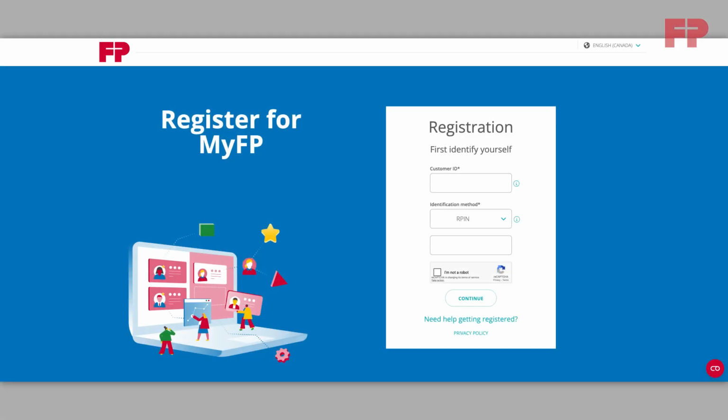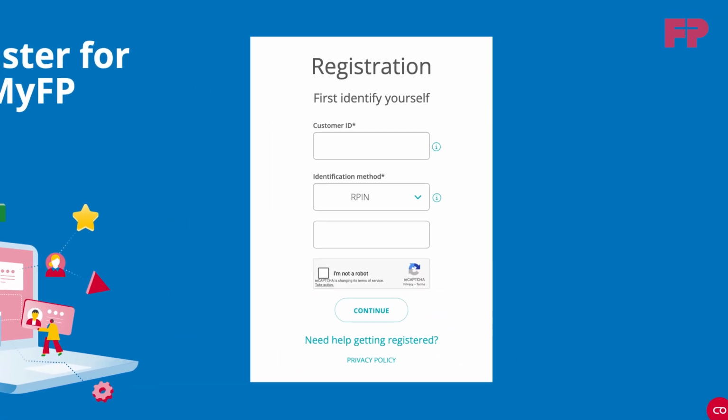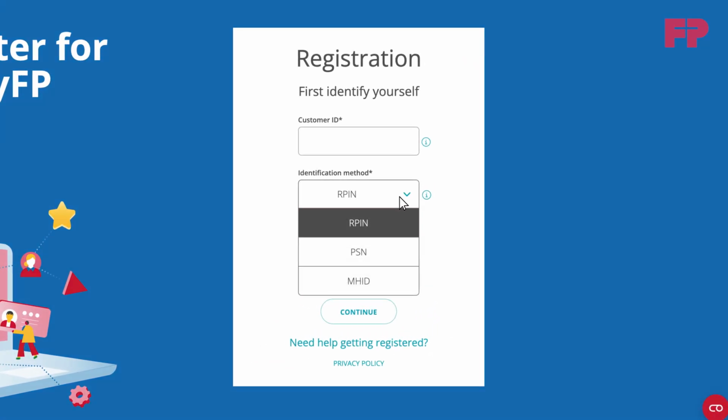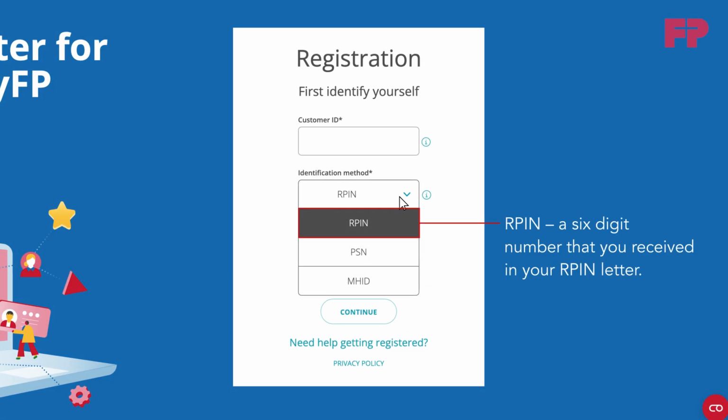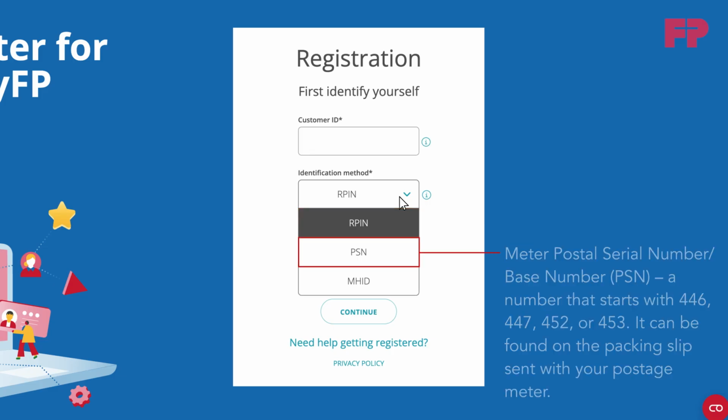Let's take a minute and go over the identification methods you can choose from. RPIN, a 6-digit number that you received in your RPIN letter. Meter postal serial number or base number, a number that starts with 446, 447, 452, or 453. It can be found on the packing slip sent with your postage meter.